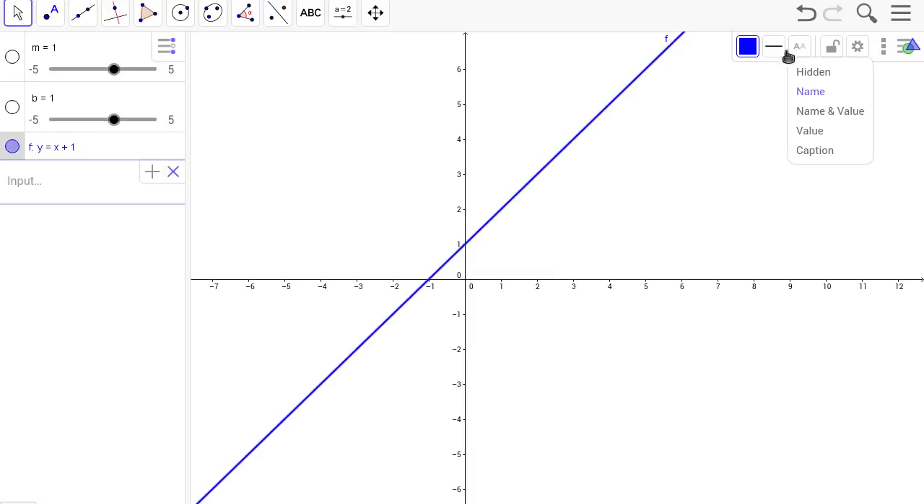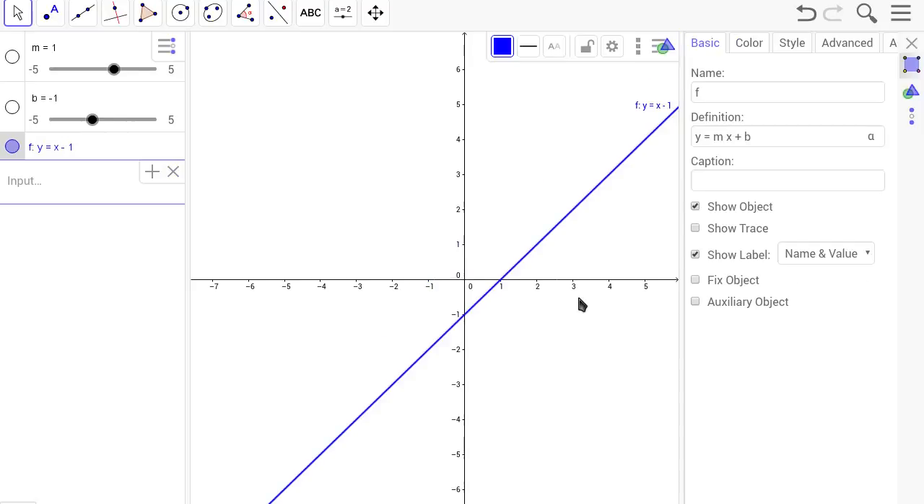And instead of just the name, I'd really like the name and the value of this line. So we see in small print up here at the top the equation for the value of the line, and we can move that a little bit. It tends to be focused where the line enters the graph on the top or the right.